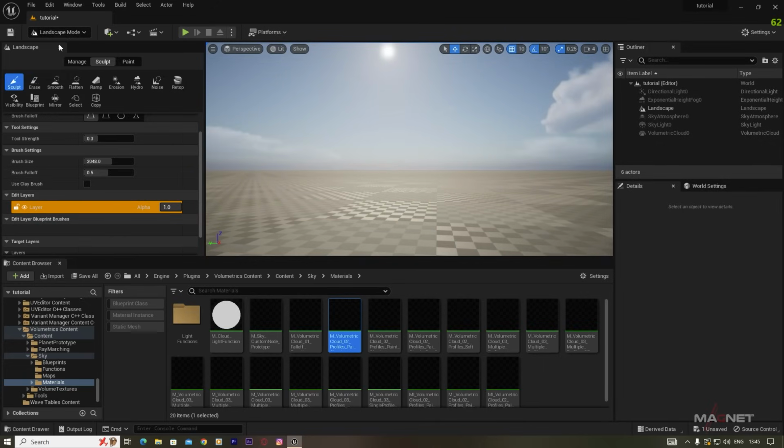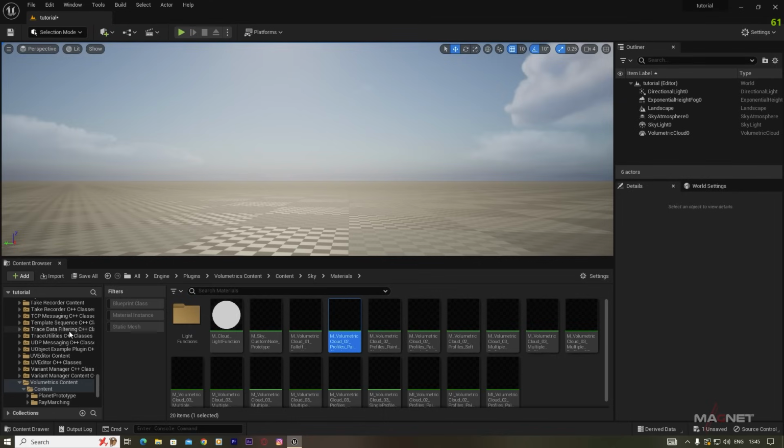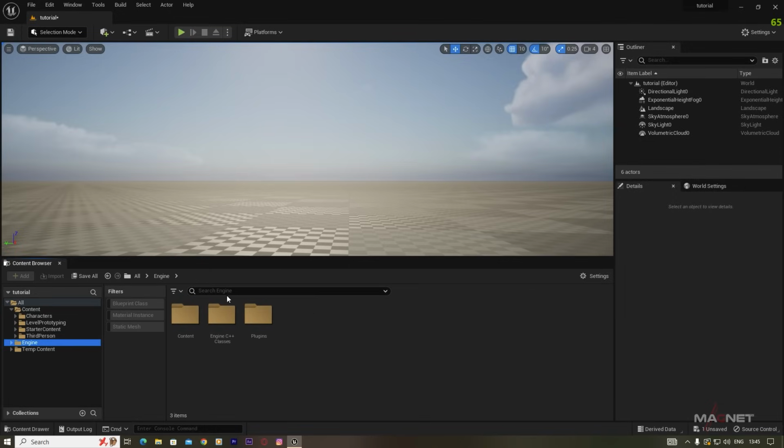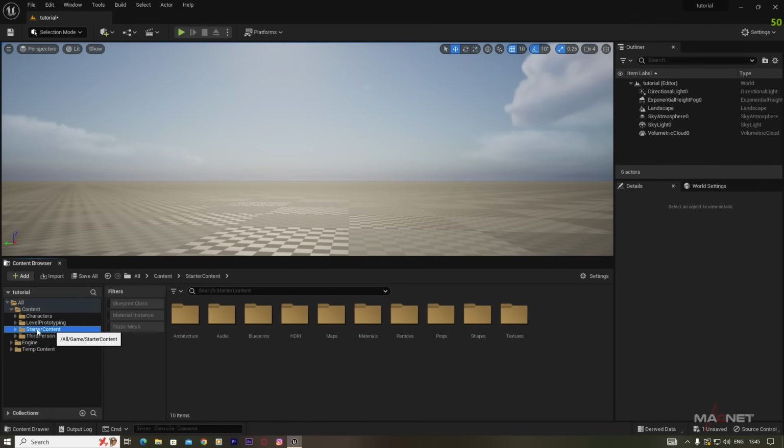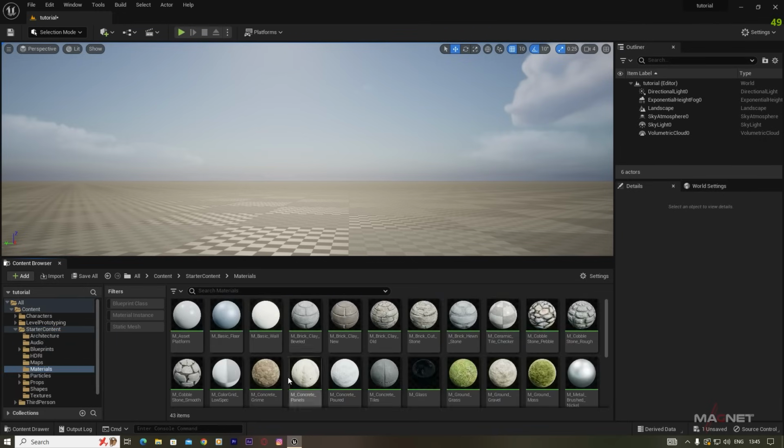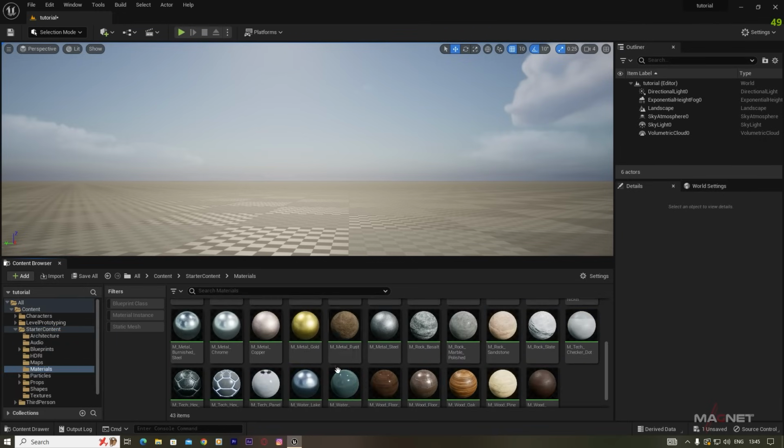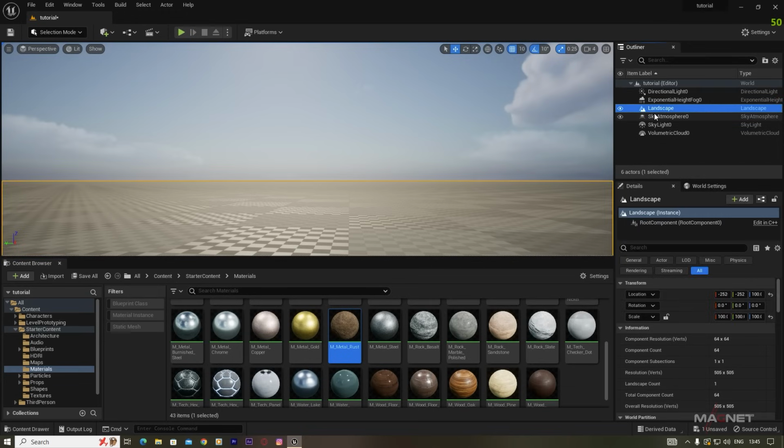Then we go back to our main selection mode, and now we're going to put a material over this landscape. We go up here, and because we enabled the starter content, we get this starter content folder. After that, we go to materials, and you will find several materials here. So I'm going to use this one. We just click, and then we also go to the outliner and select our landscape. After that, we go to the details panel.